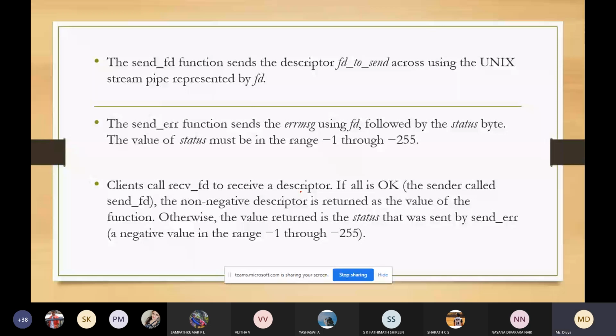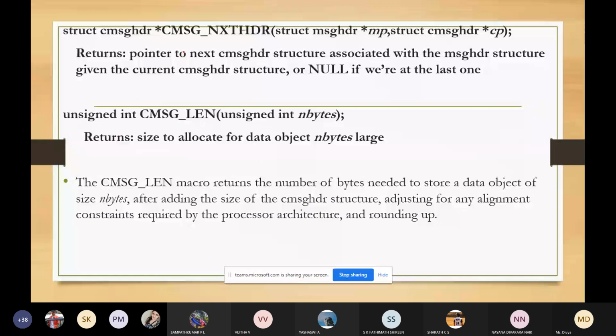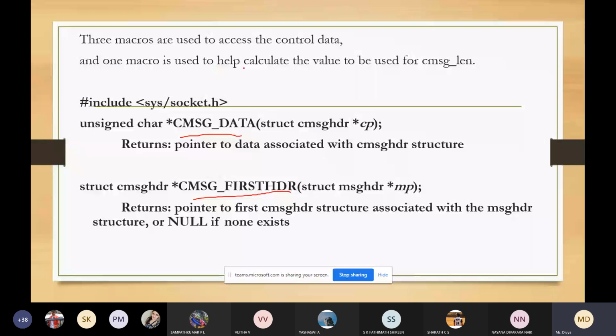And coming to the macros, again we have three macros that are used to access the control data. There are two macros, one is this, and another one is this one. Apart from this, there are a few more here you can see. One macro helps to calculate the value of the user message length.